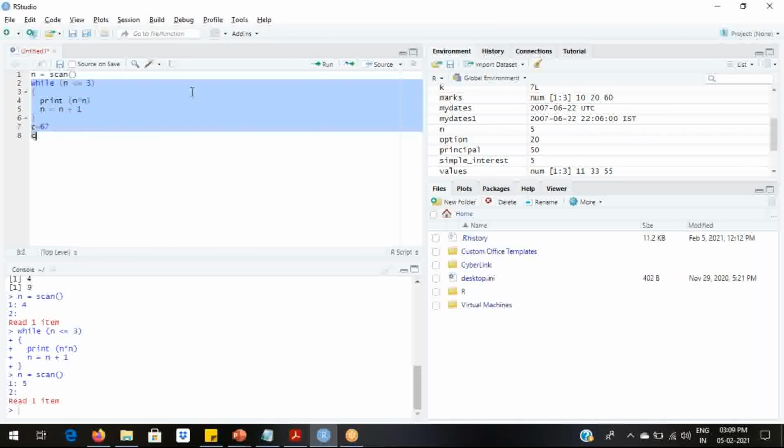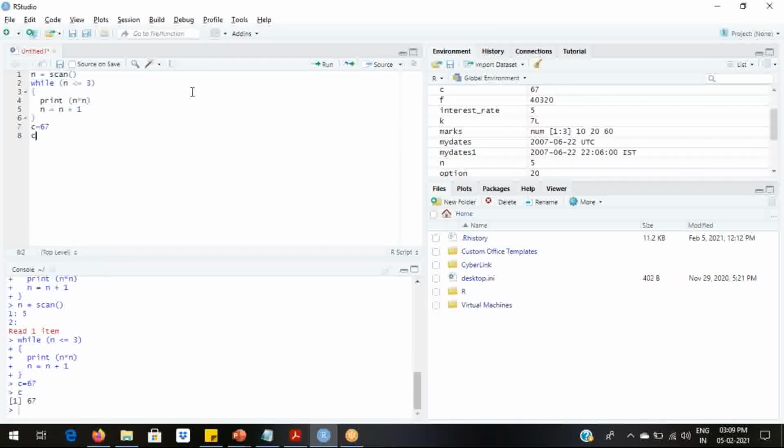Now I have given an input 5 which is greater than 3. Hence the control directly came out of the while, and since there are statements outside the while, those statements got executed. So I have assigned the value 67 to C and I have executed C. Hence you can see 67 as output.